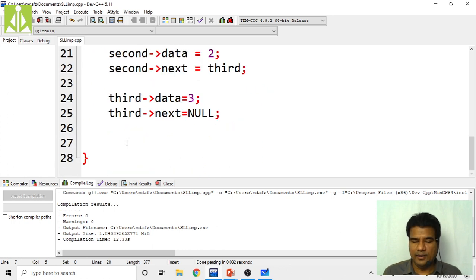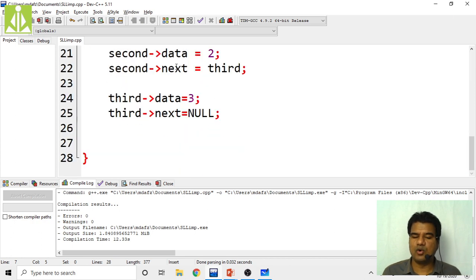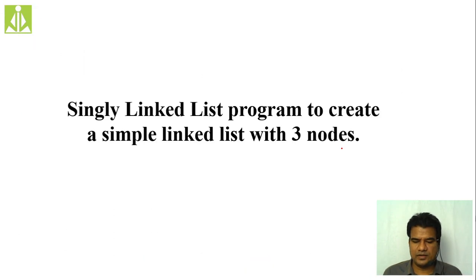program. Okay, so minimize this thing, whatever implementation we have done. Very soon we are going to make use of this same code again and again. Okay, so the next thing, the implementation with 3 nodes we have done. So this implementation you have to remember.